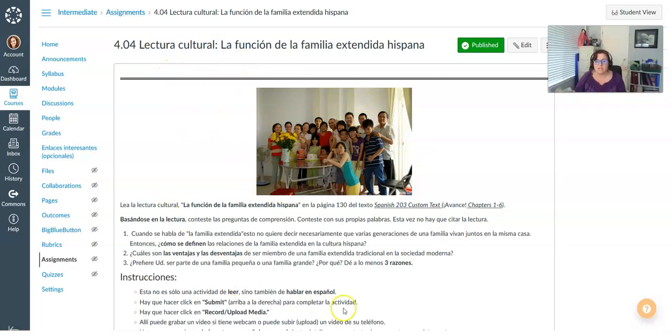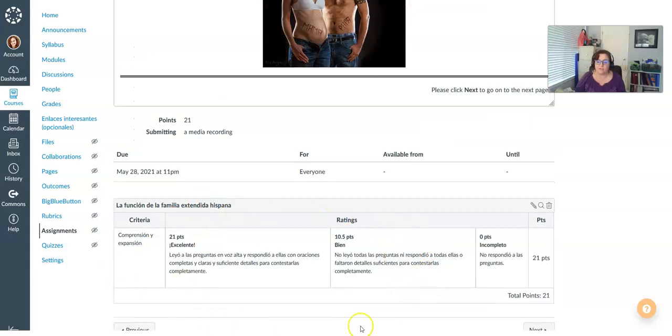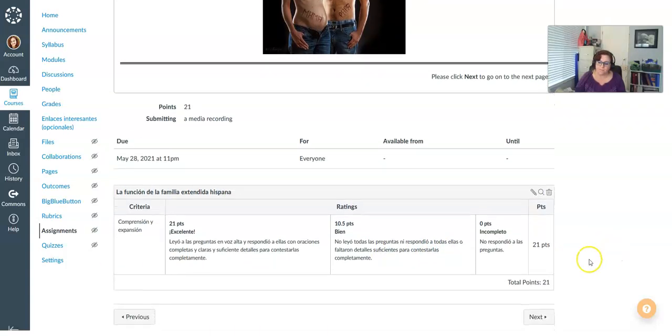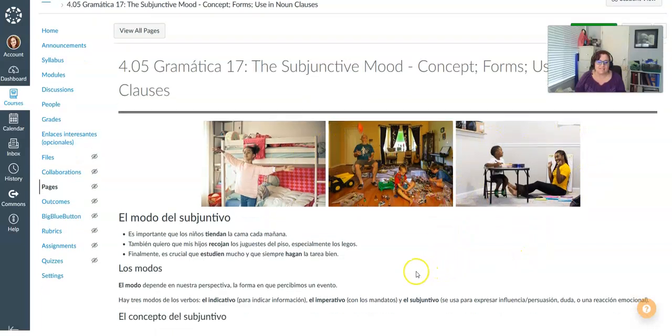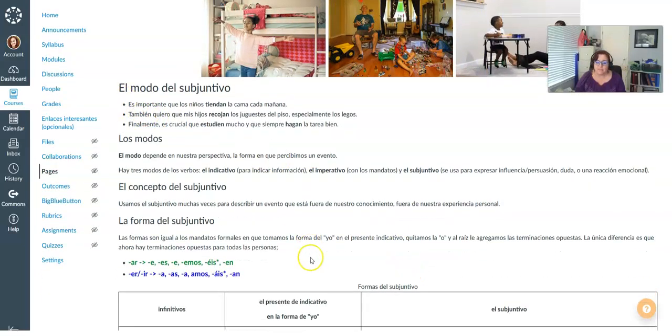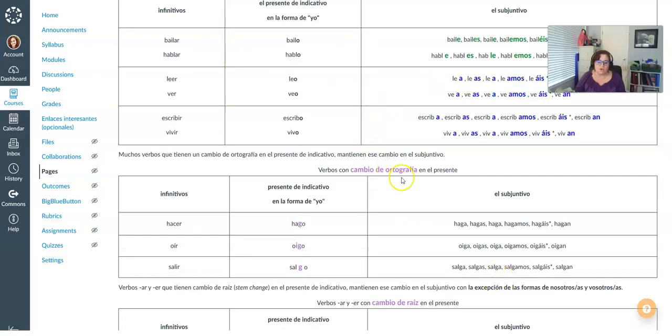So this is that reading and speaking assignment, and they have their rubric down here. Next, we have another grammar, and this is the subjunctive mood, both the concept, the forms, and uses and clauses. And so, showing emotion, excitement, right? Frustration, enthusiasm, what have you. I explain, I give them some examples here, the charts.